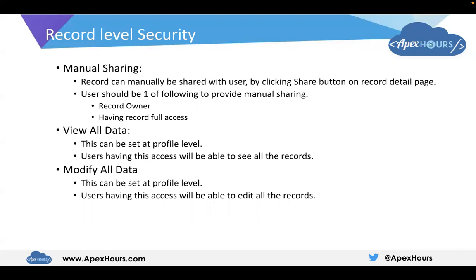View all data. This can be set at the profile level. In the profile, there are two options: view all data and modify all data. If a user has view all data or modify all data access at the profile level, then with view all data he will be able to view all the records of that particular object. And if he has modify all data, then he will be able to edit all records of that object. This can be set in the system permissions. If we set these two permissions at the system permission level in the profile, the users will be able to see all records and edit all records.